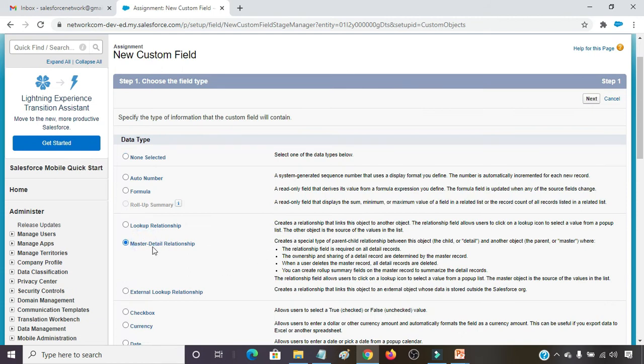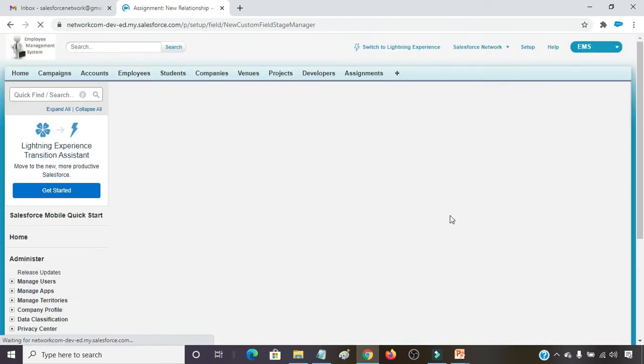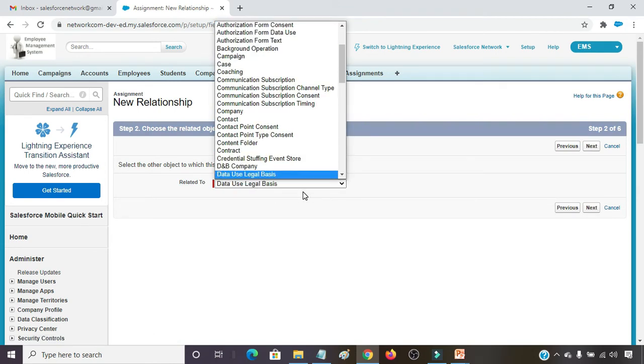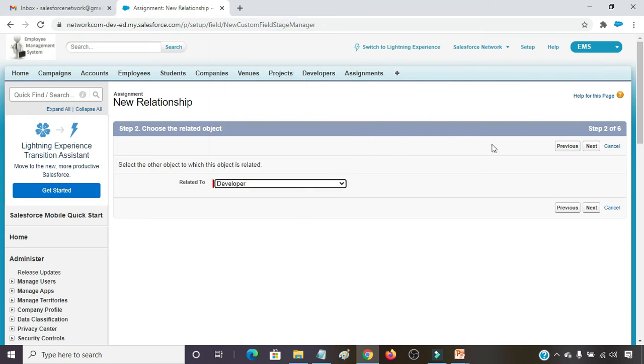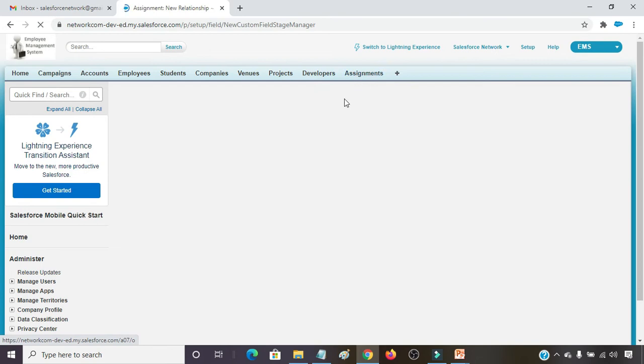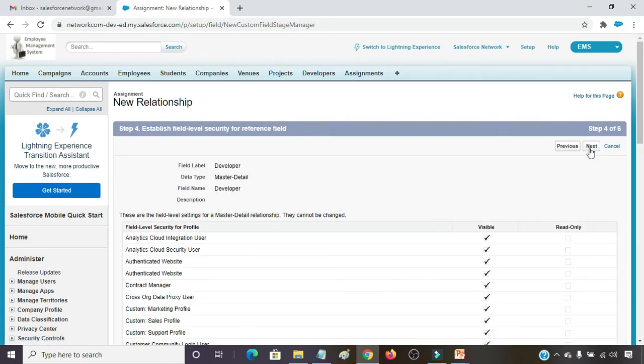So I am again going with master-detail relationship, click on next button, developer, click on next button, developer, click on next. For this assignment, two masters are getting created. The first one is project and the second one is developer. And assignment is the child object for both. So assignment is the junction object for both of these. Click on next.